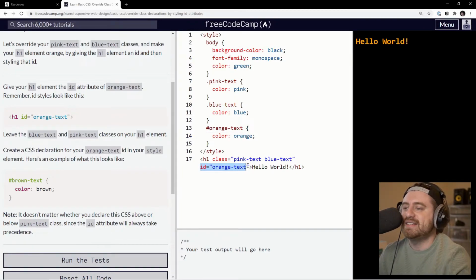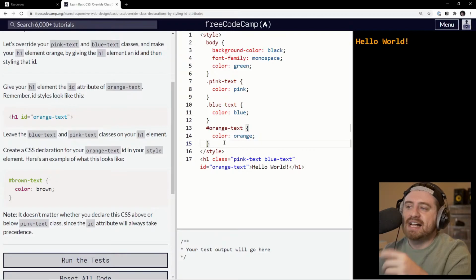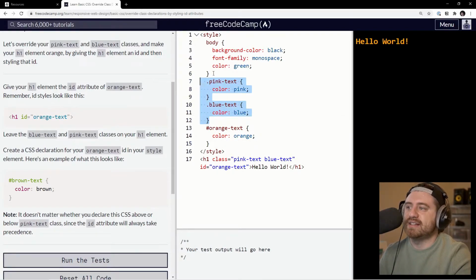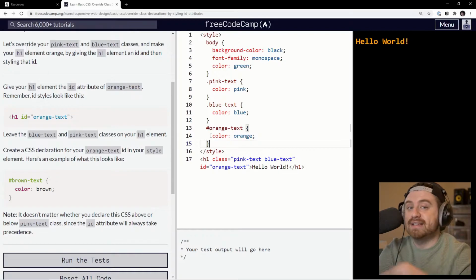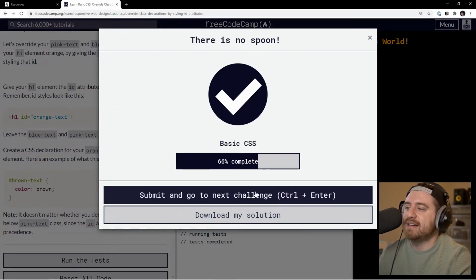So IDs have a higher specificity, or priority or precedence, whatever you want to refer to it as, than classes. So you can set class to pink or blue or whatever, and it will render based on the order that it's defined in the style sheet. But if you then define an ID, like orange text, that will take precedence over all of those. So IDs have an even higher precedence than classes. Let's run the tests and we get complete, and we're 2/3 done with this.